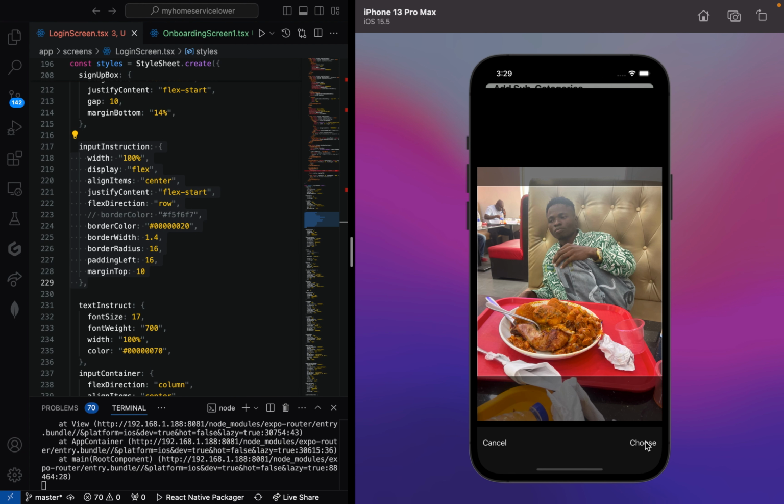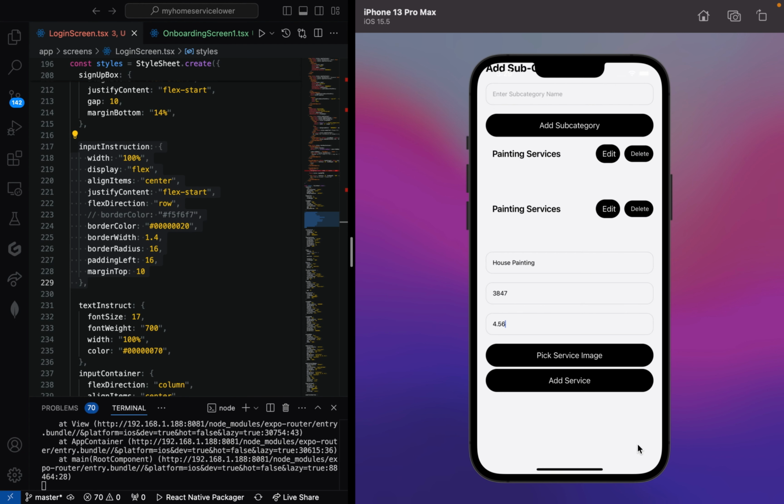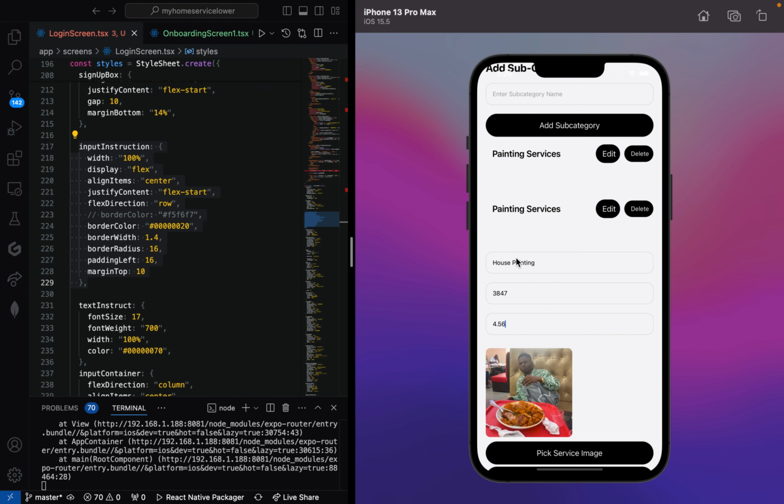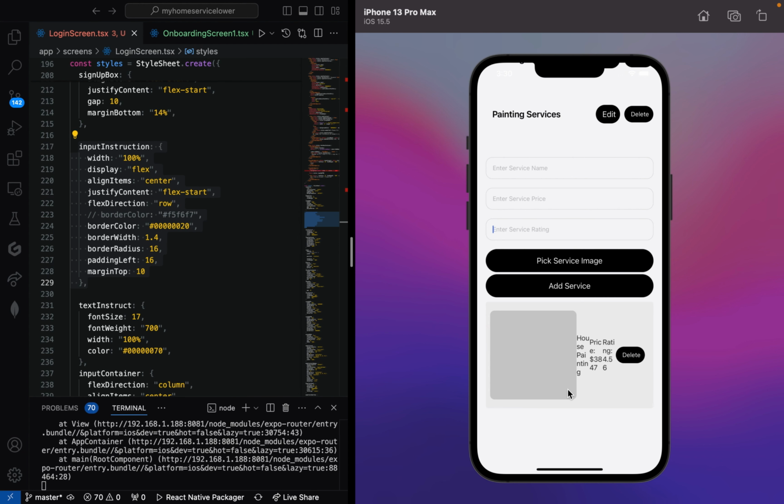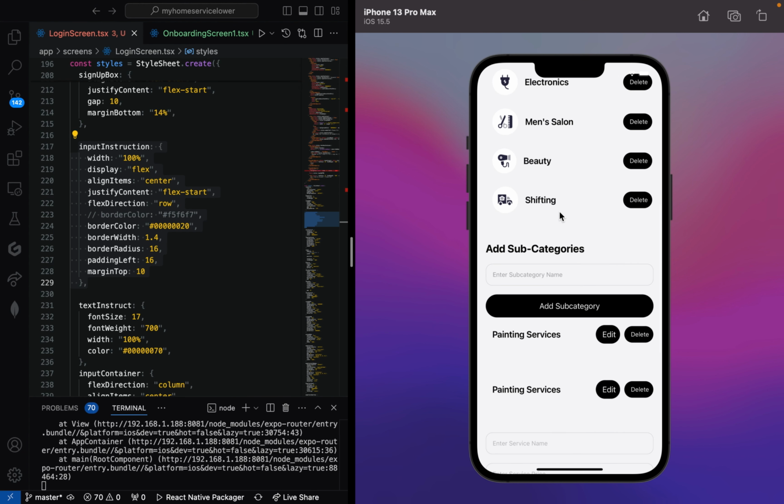So let us click on choose. Here we'll be able to add an image to this particular house painting service. Now we can add the service. Once we add this, the service will be permanently added to our painting category. Now we've added this particular service. Let us go and search for this service.